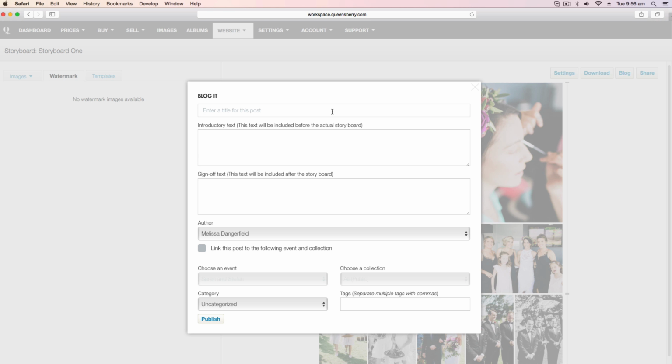You can enter a title, some introductory text, some sign-off text, select the author. You can link this post to an event, choose a category, and add some tags. And once you click Publish, this will appear on your blog.